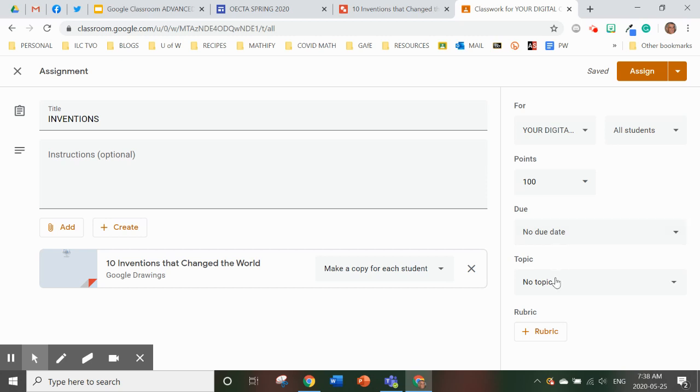I can set a due date. I can add a topic. I can even add a rubric, which again is a conversation for another day. So when I press assign, each student in that classroom would get their own version of that assignment and they'd be able to work on it and manipulate it themselves and then turn it in. Wonderful.